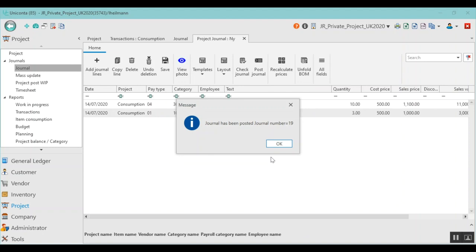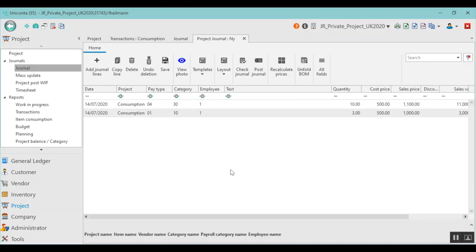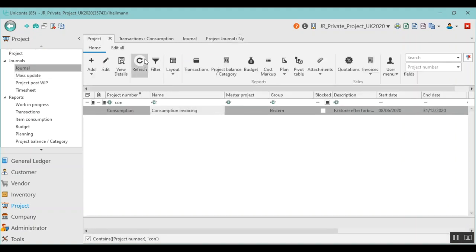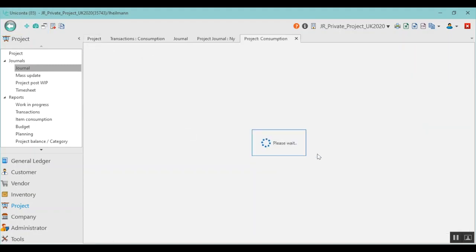These could also be posted directly in a journal in the general ledger, in the vendor module, and also from the Uniconta app. But now I've posted these journals from a project journal, these journal lines for a project journal. I click on my project. I'm going to press refresh. Now if I select edit, I can take a look at the status of this project.